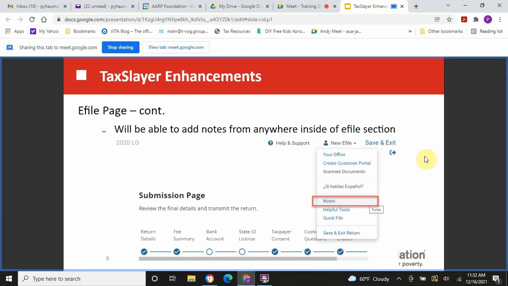Okay, what else can you see there? You will be able to add notes from anywhere inside of the e-file section. Prior to this, there were only like one or two places where you could do it. And you can see here on the horizontal line at the bottom where a lot of things have already been checked off, but there are still other areas that aren't. So you can just skip around and visit whichever ones you need to. It's not like you have to go through each one in order.